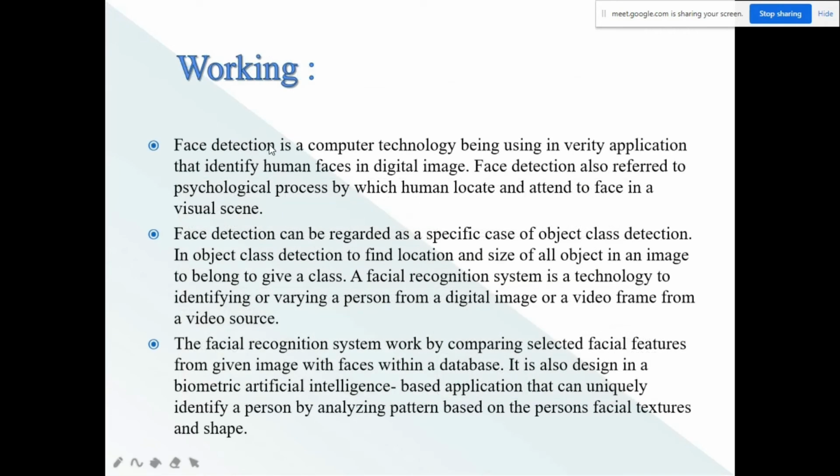Working. Face detection is a computer technology being used in a variety of applications that identify human faces in digital images. Face detection also refers to the psychological process by which humans locate and attend to faces in a visual scene. Face detection can be regarded as a specific case of object class detection. In object class detection, the task is to find the location and size of all objects in an image that belong to a given class.